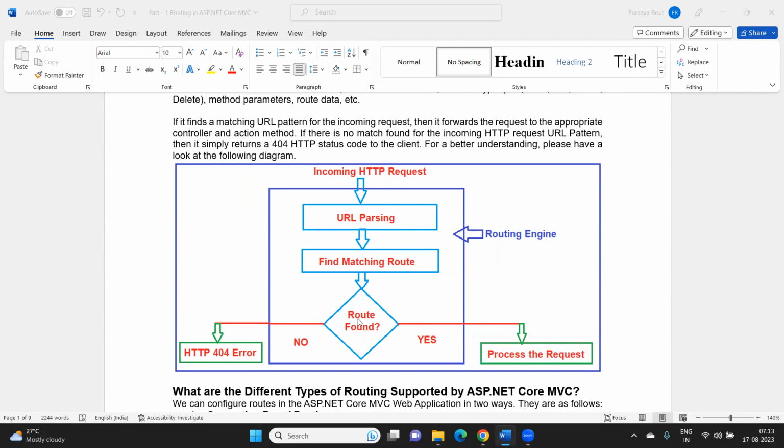And once it processes the request, whatever response is generated will be sent back to the client. If there is no matching route found for that particular HTTP request, then what will it do? It is going to generate a 404 error, resource not found, which will be returned to the HTTP client who initially made the request. So this is how the routing engine works.